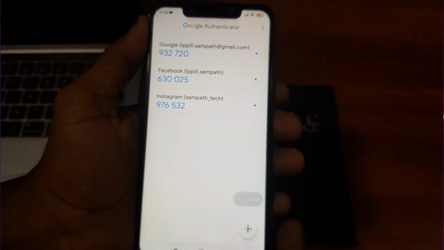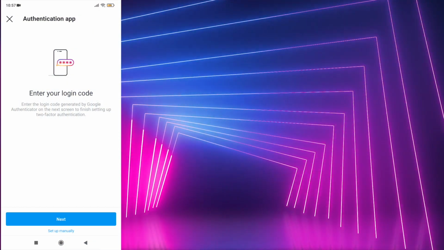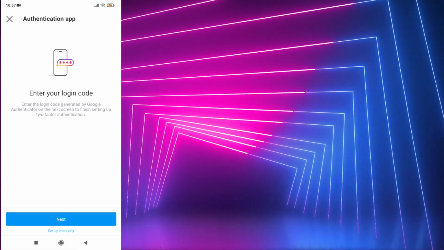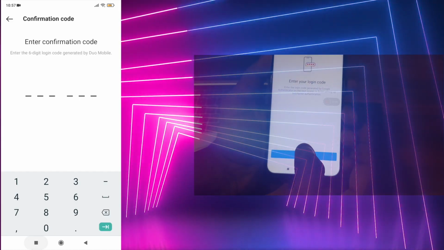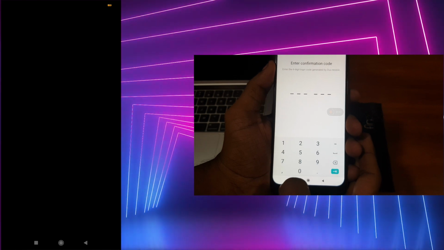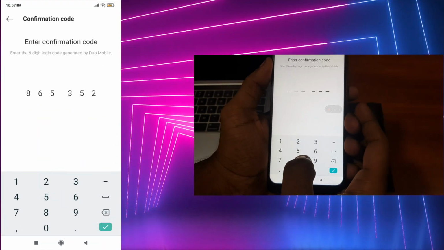After clicking OK, your Instagram account is going to appear there with the code. You need to enter your login code from the Google Authenticator that's given. After entering the code, you should click done and then you'll get the recovery codes.